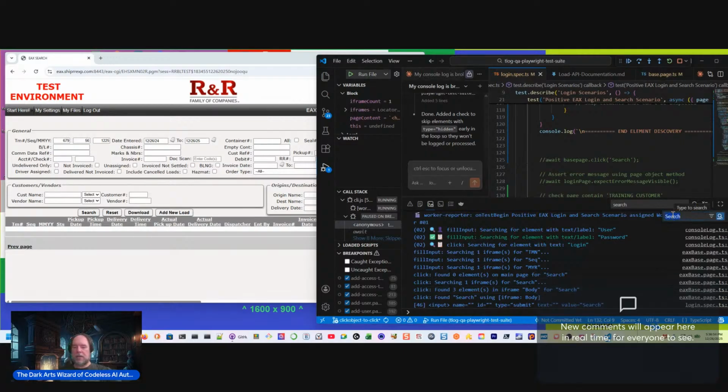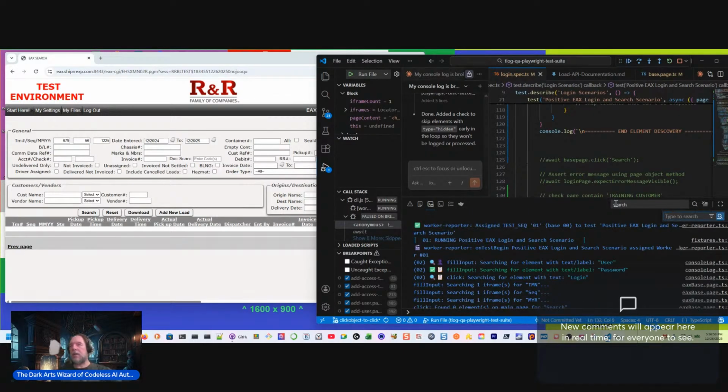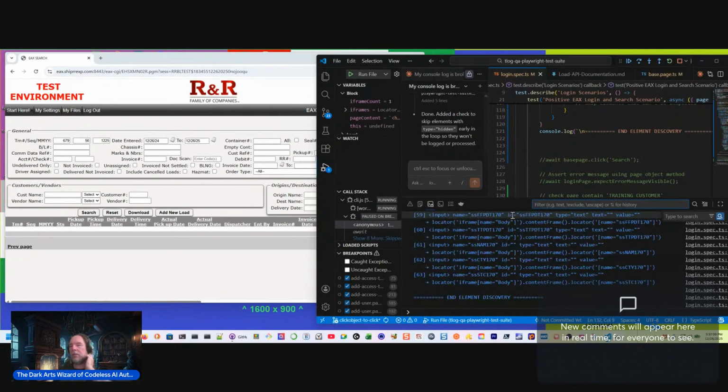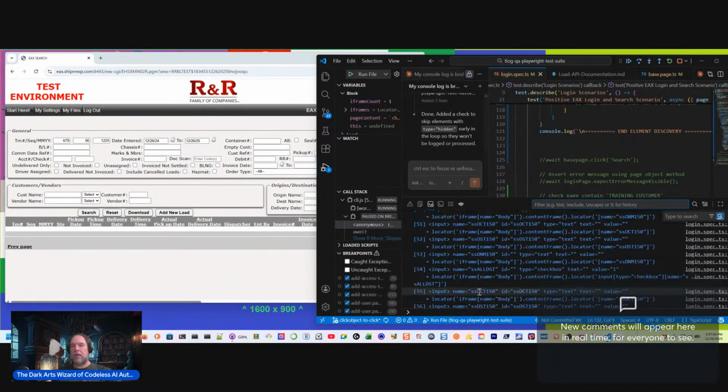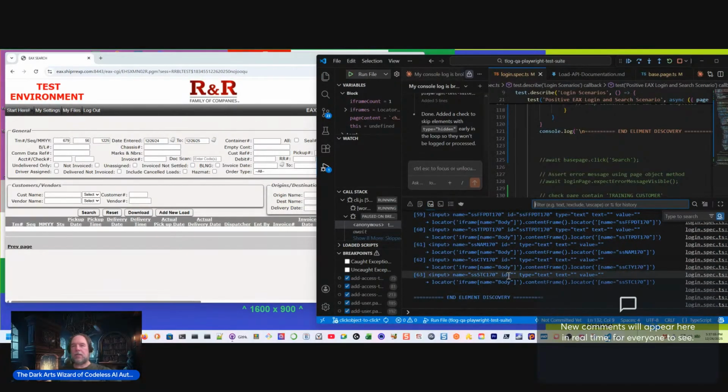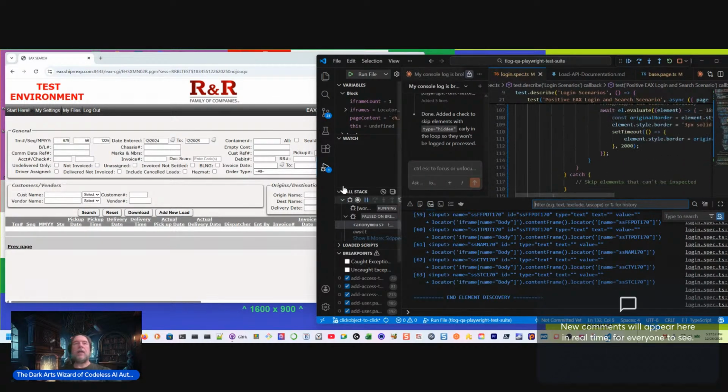And if I take this out, I take this out, I mean, it found 63 elements, but I don't think it found search or reset or download. Interesting.